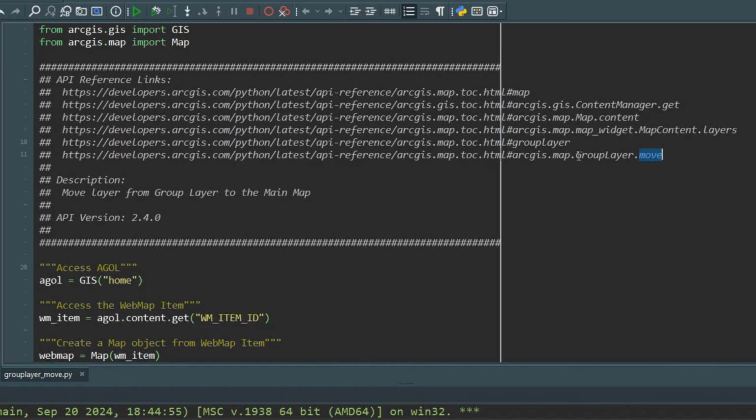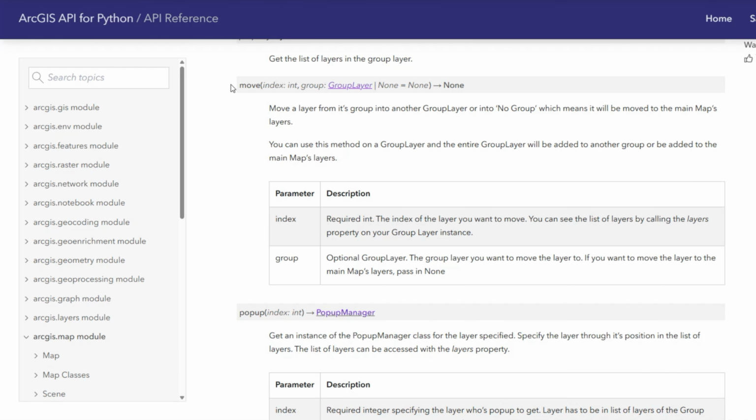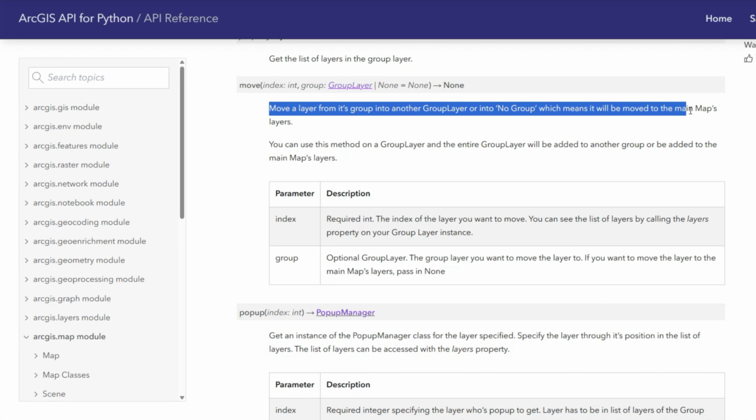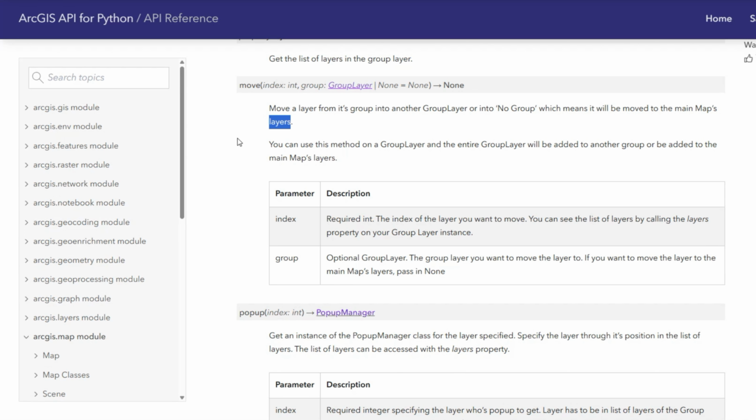So let's head over to documentation for the group layer object move method. Here we have the move method for our group layer object, and we can move a layer from its group into another group layer or into no group, which means it will be moved to the main map's layers. We are going to move a layer from the group layer to the main map. So we need the index of the layer, and we're going to set the group parameter to be none.